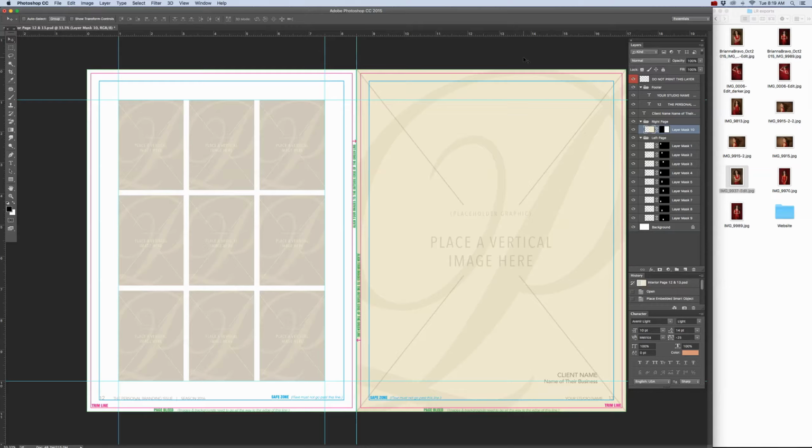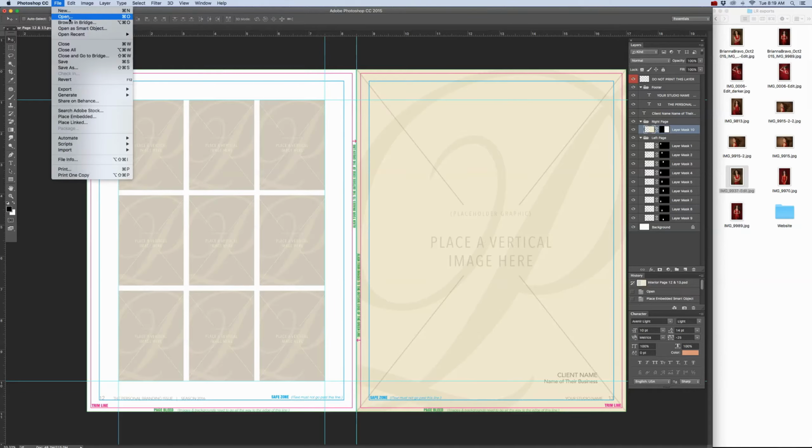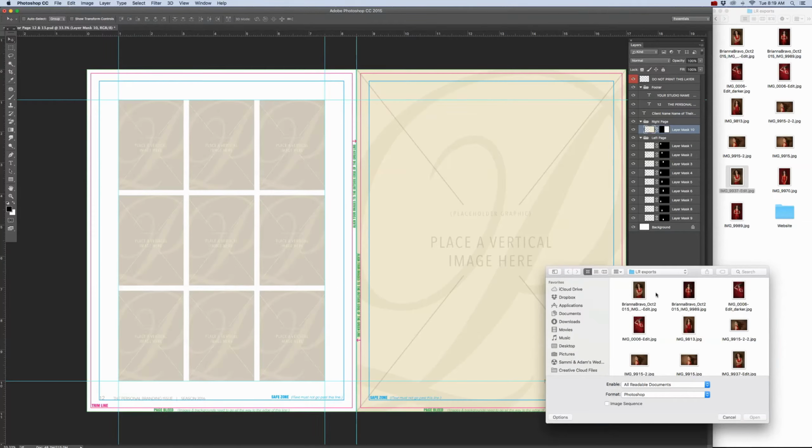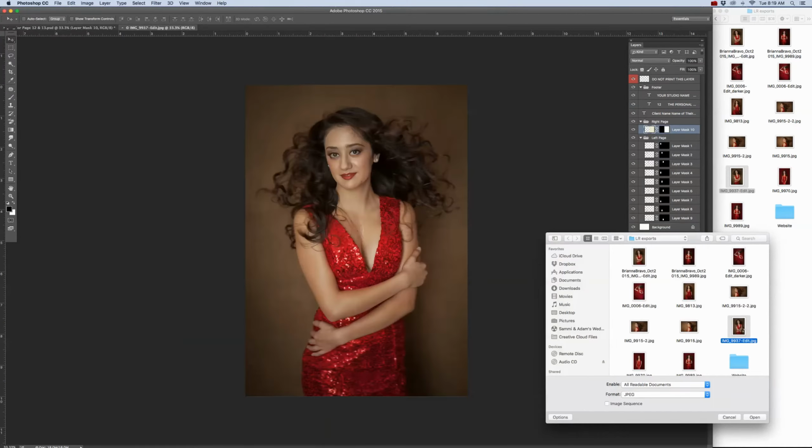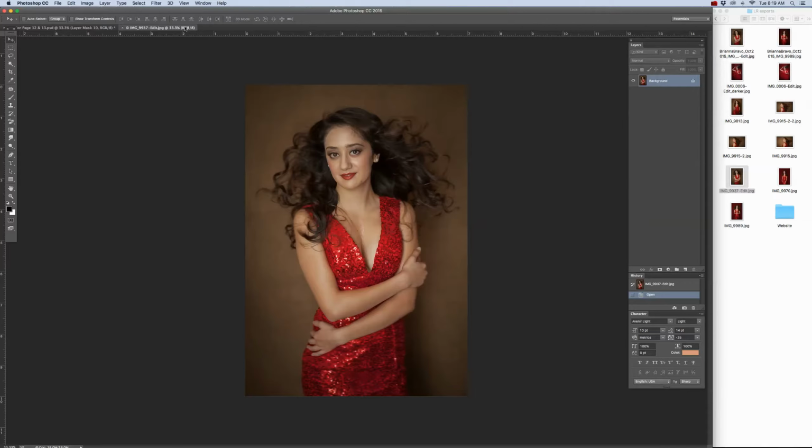The first thing you want to do is open up your images and place them into the document, and you can do that one of two ways. One is go to File, Open, and locate the images on your hard drive, external hard drive, or on your computer, and select an image to put onto the template. We're going to start off with the right hand side of the page, so this is going to be the full image over here. I'm just going to select a vertical image, and it's going to open up in a new window.